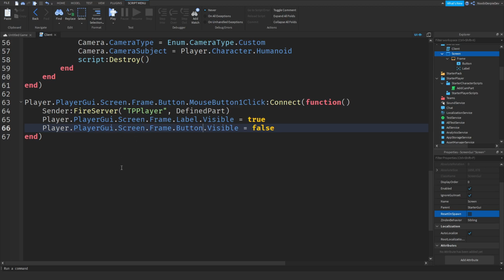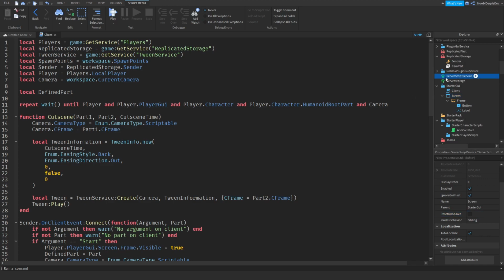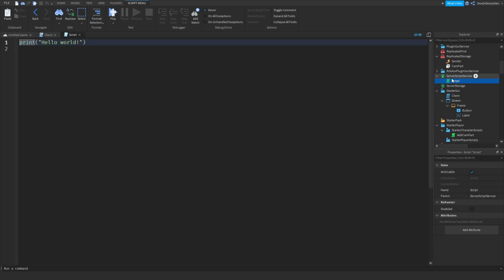Now this is the entire script done for the client. You just need one more script. Go to server script service and make a server script.